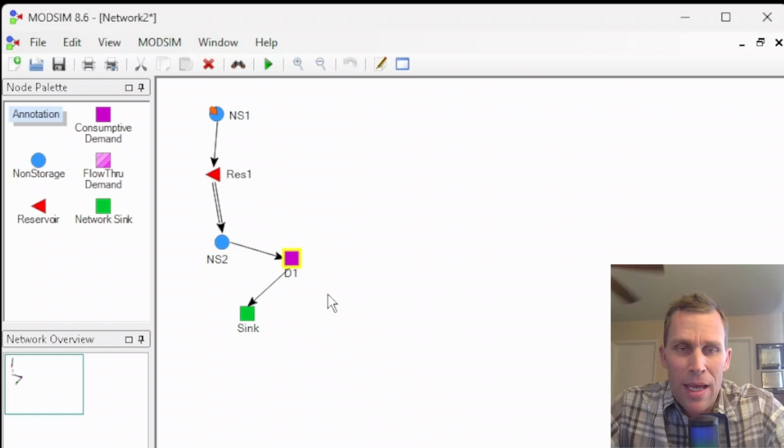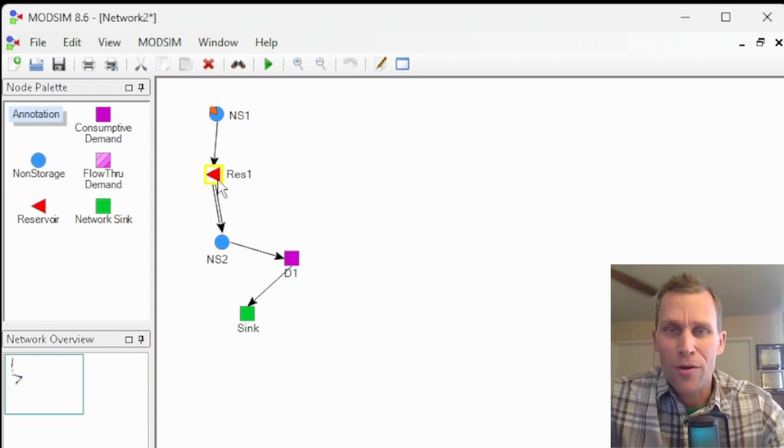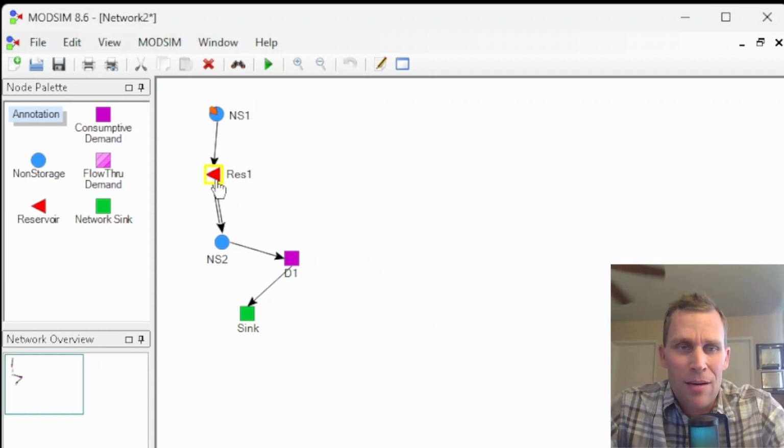Remember, the demand here is still 20,000 acre foot per month. It's a constant. The reservoir has the same storage volume, minimum, maximum, target, and priority. So I'm going to go ahead and save and then go up to MODSIM, run MODSIM.